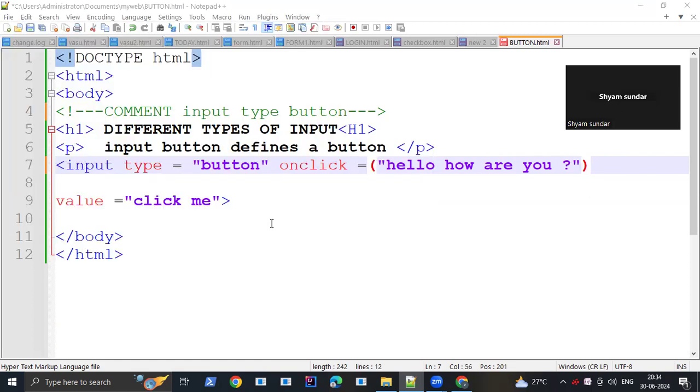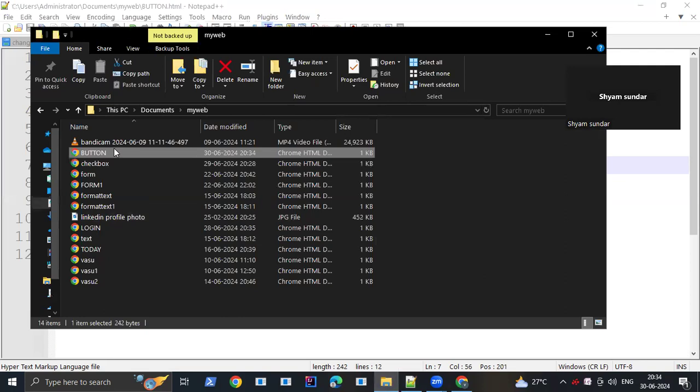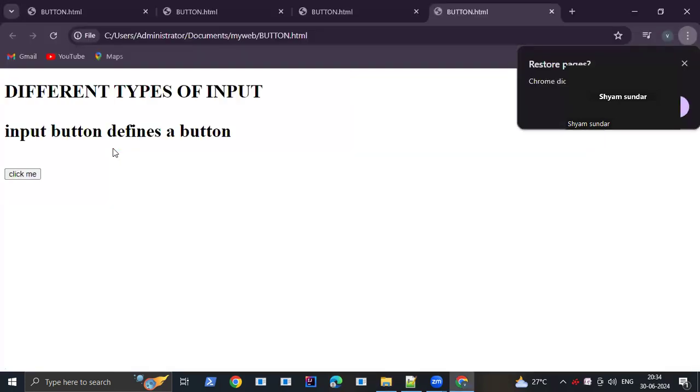All right, now open your browser, open your folder. Now whenever you click on this, that will be checked why it is not being able to do it. Now, next what, input type color.